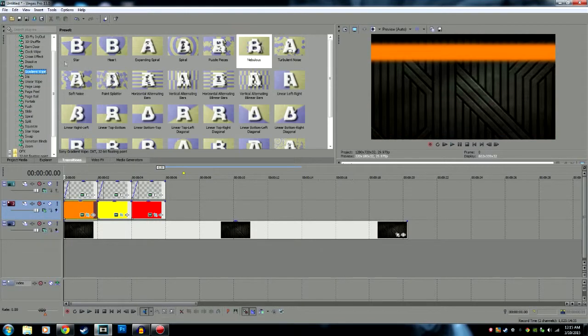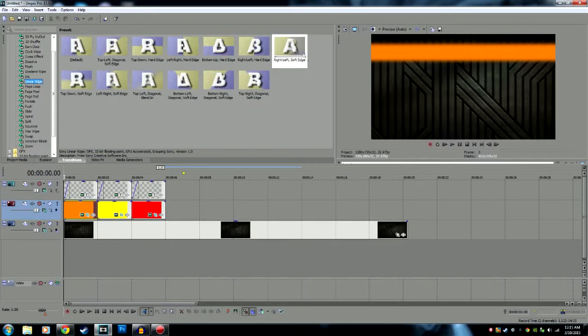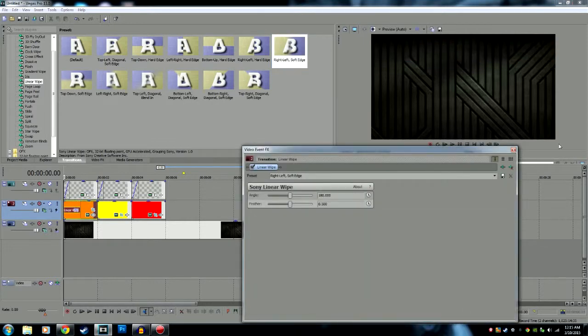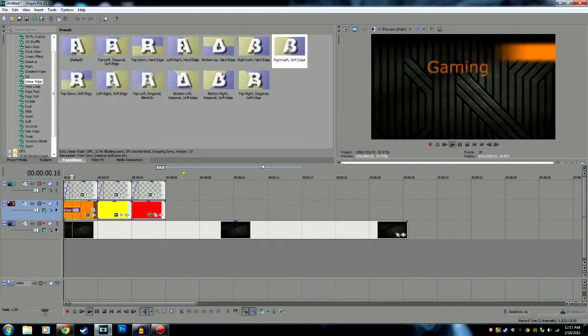Just click on the transitions tab down here and go to linear wipe. Now we're going to get, for this one, right left soft edge, which means it does exactly what it's showing. And we're just going to drag that to the front, exit out of that, and as you can see it does this. Like that.